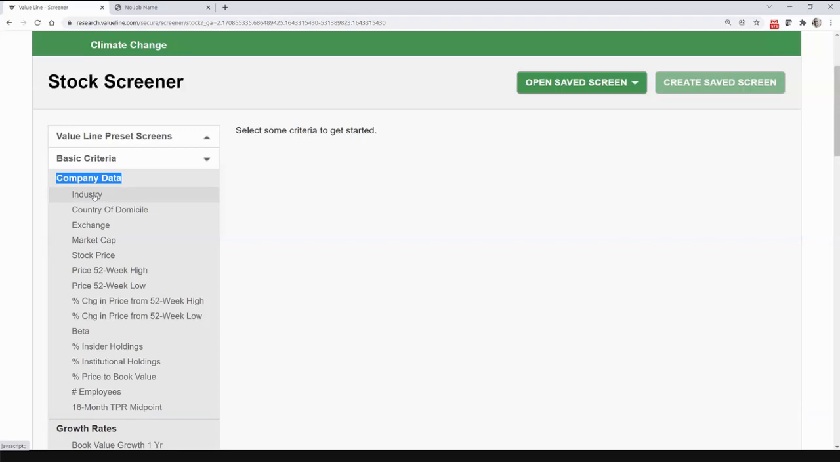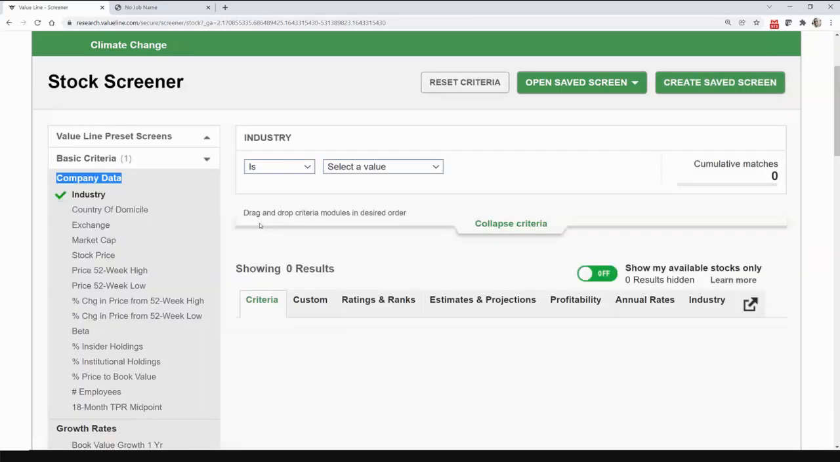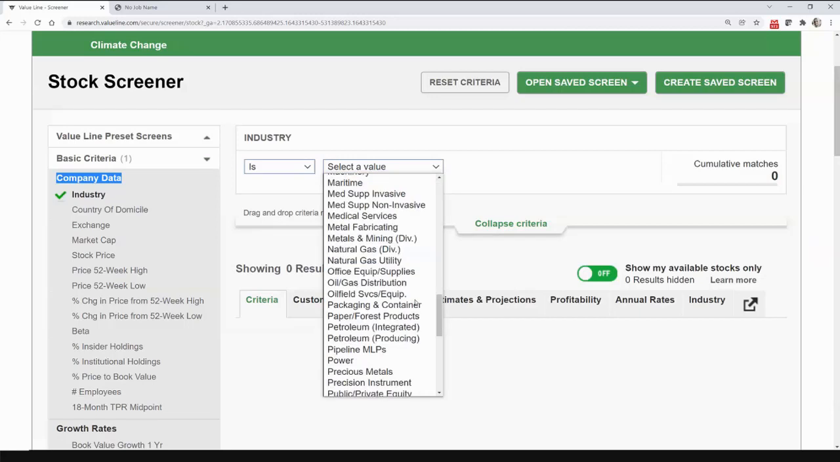Let's say you think that the cement industry is going to do gangbusters business in the next 12 months. You want to look just at cement makers. So you would go under company data and you would click on the industry. And you can choose that individual industry here, whether that's aerospace, apparel, automotive, bank, and so on. All of our individual industries are listed here.